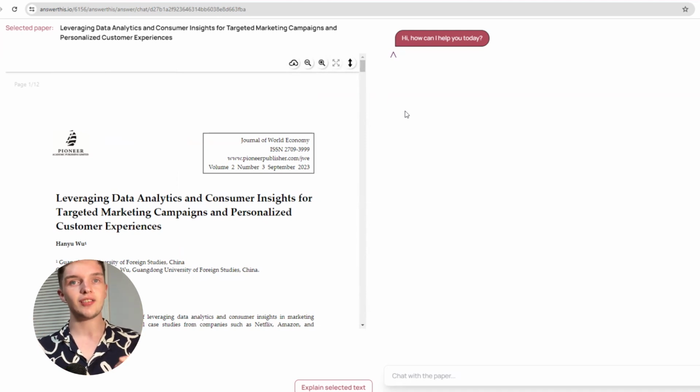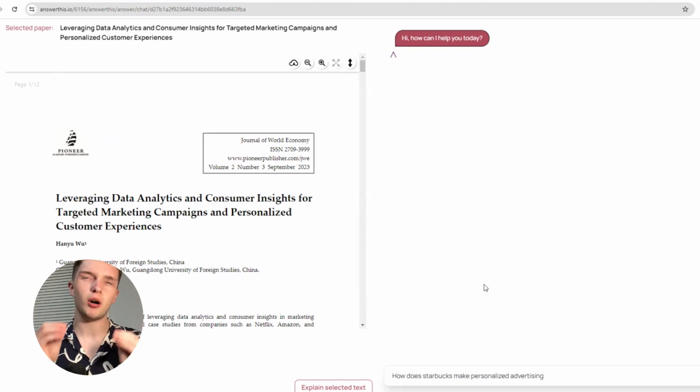Now, unless you've been living under a rock for the last few years, I'm sure you've heard of something called ChatGPT. This is similar, except it's much more precise and will give you the exact information that you need from a document that you already have. So I remember reading this earlier, and there was a specific part on how Starbucks had personalized advertising. Now, I don't know where that quite is, so I'm simply going to ask, how does Starbucks personalize advertising? Now, we can just simply enter, and there we go.